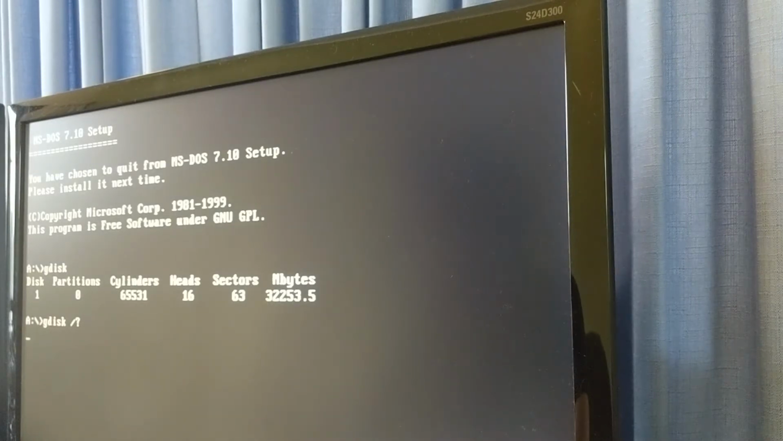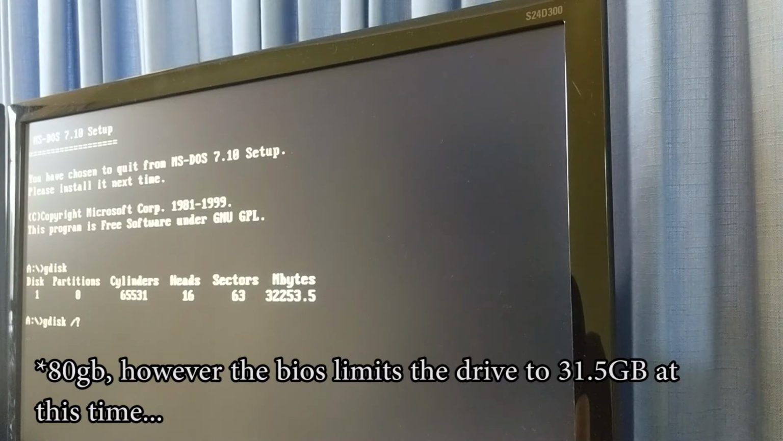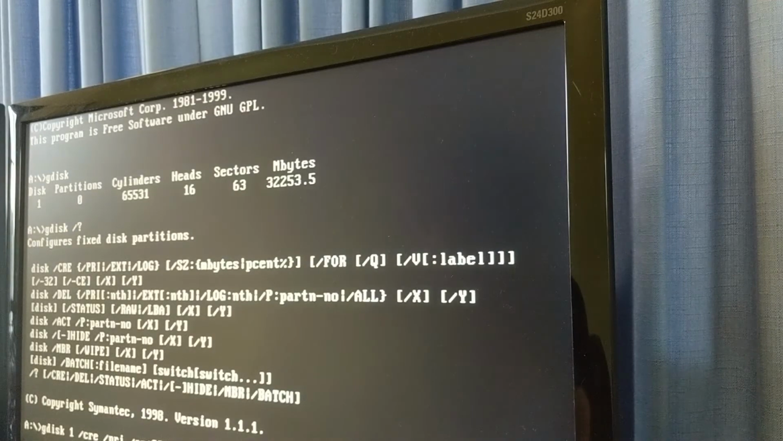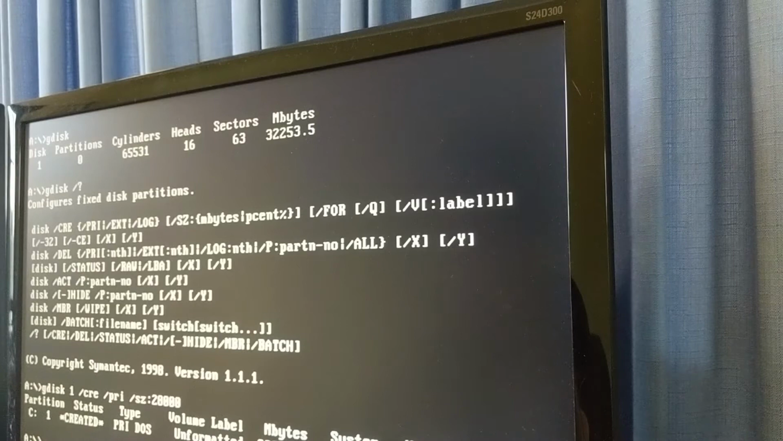It's a 32 GB hard drive. We want 4 GB for NT, so we'll need 28 GB for DOS. So we want to go GDisk, disk one, create primary, and then the size switch, and then we want 28 GB. Let it do its thing. All right, cool.